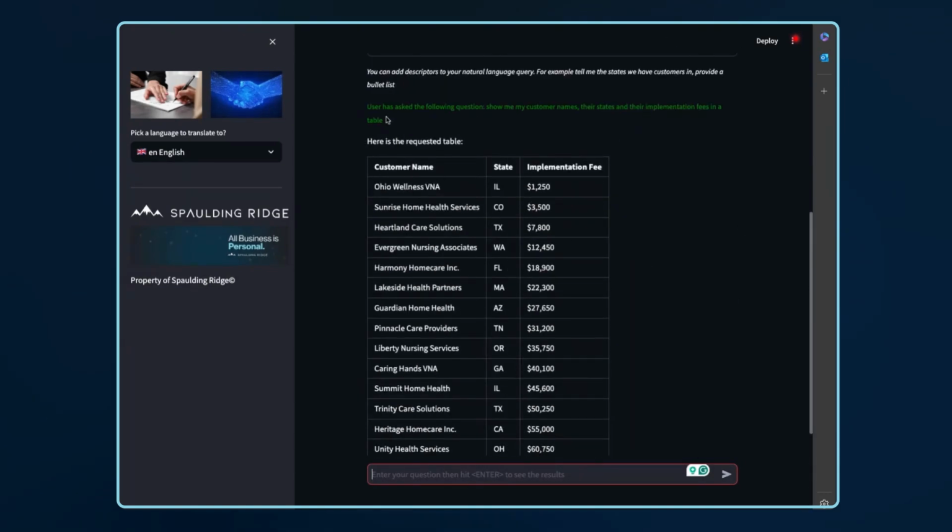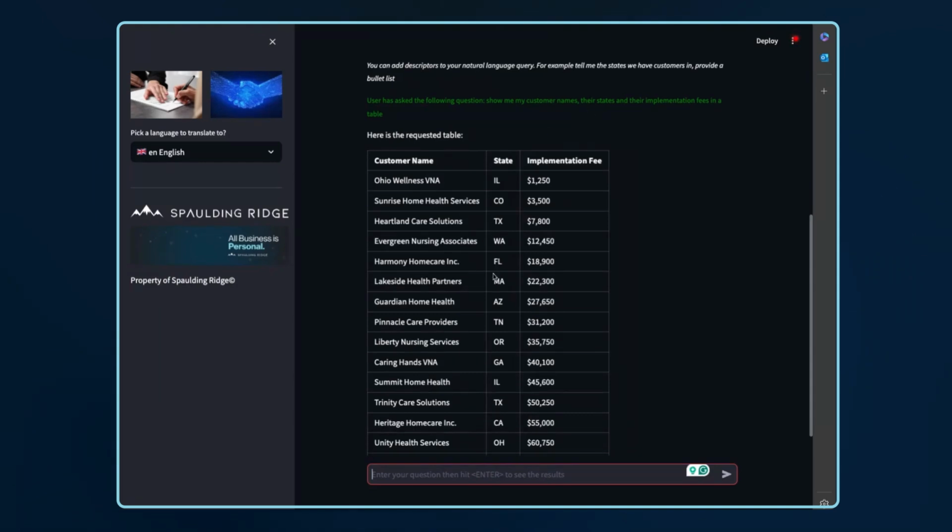There you go. The request was show me customer names, their states, and implementation fees in a table, and there you have it.